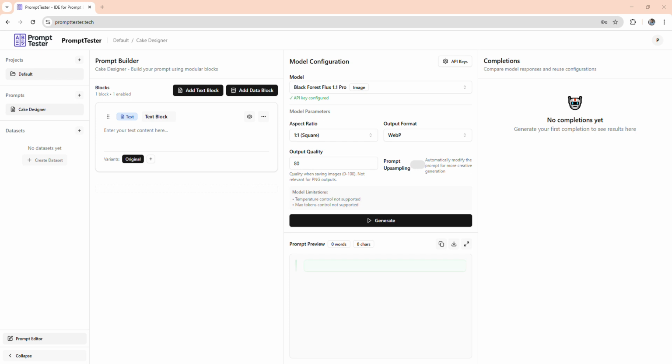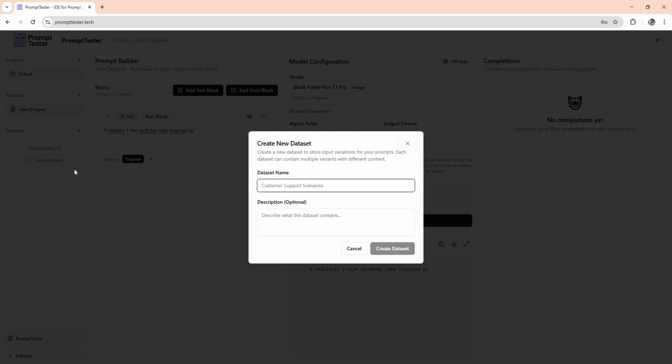So let me start with defining a prompt I've already prepared. The first block will be a realistic one-tier birthday cake inspired by something. That something will be a topic for the cake itself. If I need a topic for the cake, I would in this case suggest going through the data set and creating a topic data set.